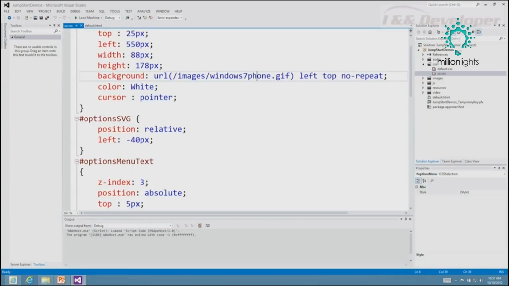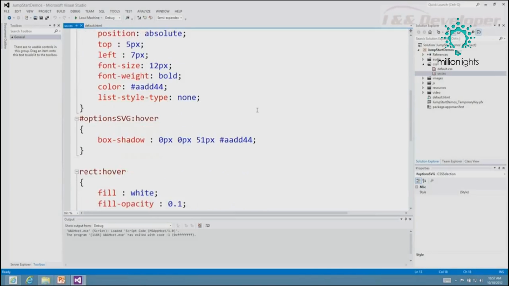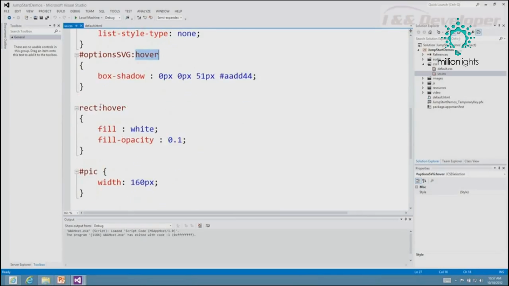Then I have an options SVG. I set that relative. And I have to do an offset here just based on some of the default marginings and paddings and so forth. I have an options text in there that refers to a little green text that was appearing at the top of the phone. And then if I hover over the SVG, then I get that box shadow effect. If I hover over any of the rects, I get the fill and the fill opacity features here.